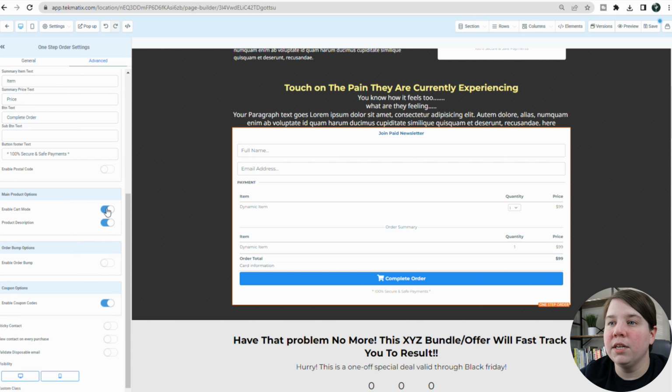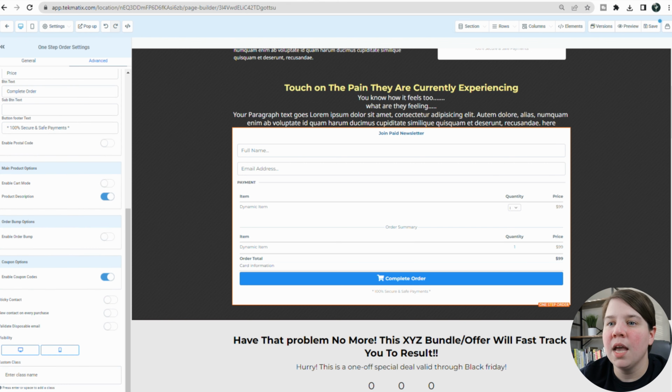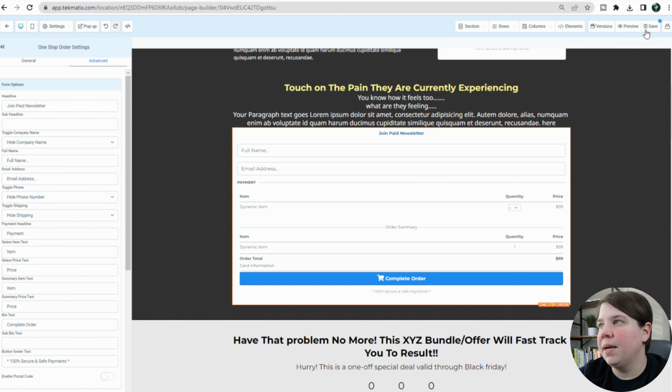And so what I'm gonna do is I'm gonna turn off enable cart mode because that's gonna allow them to add it at least twice. I don't know if it's a bug in the system or something like that. And then if you have product descriptions, you can show them there. So that's kind of the basics. I'm gonna also turn off coupon codes because I'm not gonna have a coupon code for my paid newsletter. So that is the basics of this.